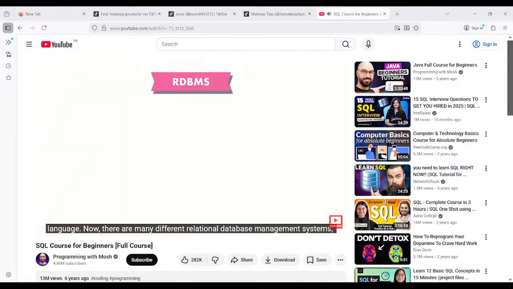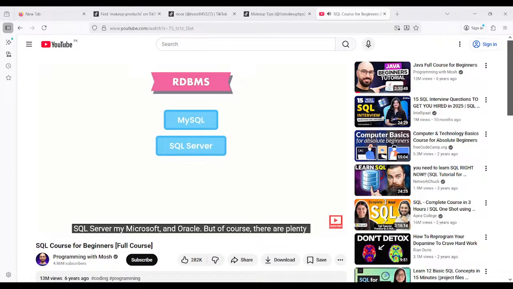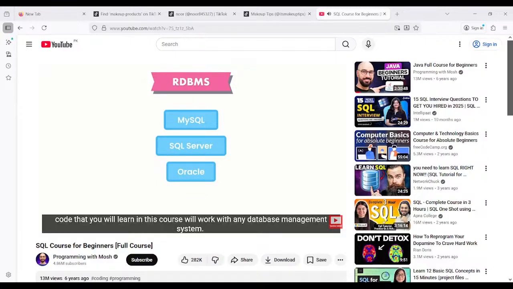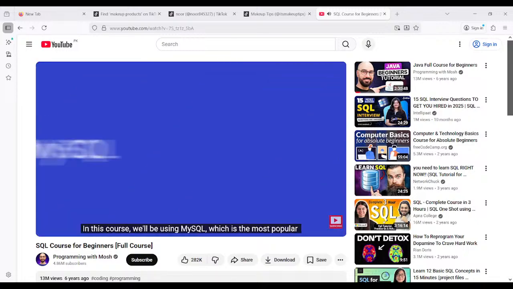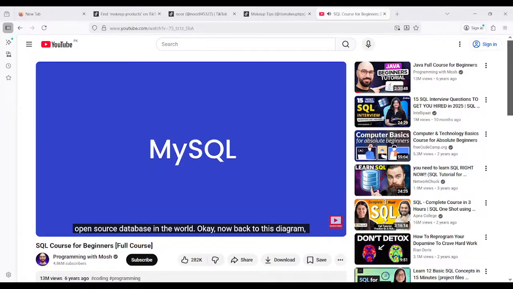In this course, we're going to learn everything about this powerful language. Now, there are many different relational database management systems out there. Some of the most popular ones are MySQL, SQL Server by Microsoft, and Oracle. But of course, there are plenty more. Each database management system has a different flavor of SQL, but all these implementations are very similar and are based on the standard SQL specification. So most of the SQL code that you will learn in this course will work with any database management system. In this course, we'll be using MySQL, which is the most popular open source database in the world.